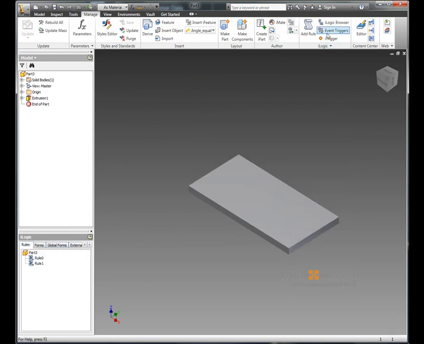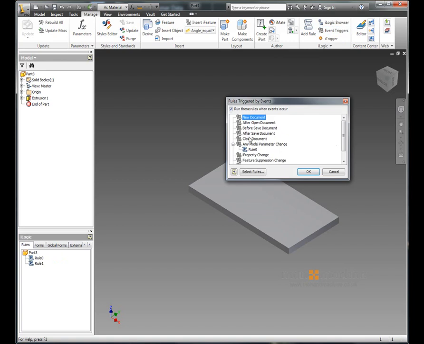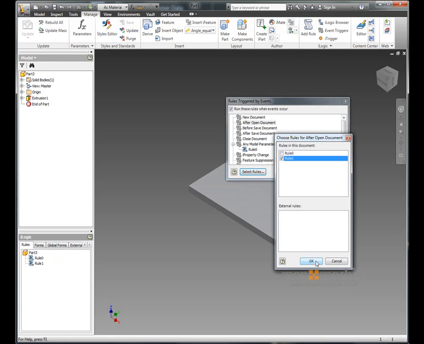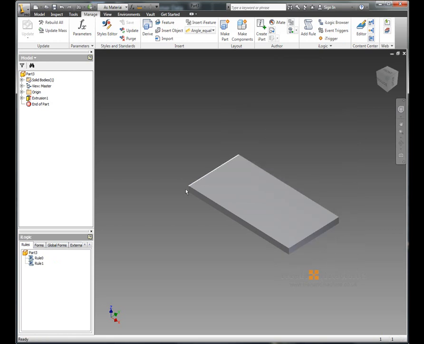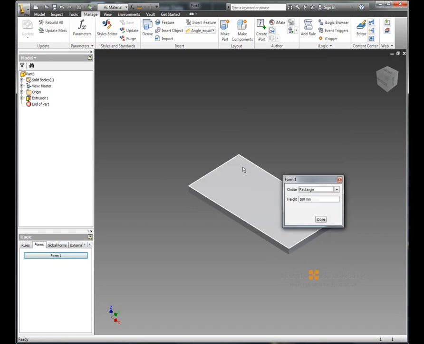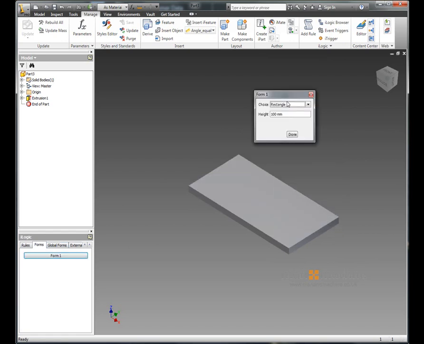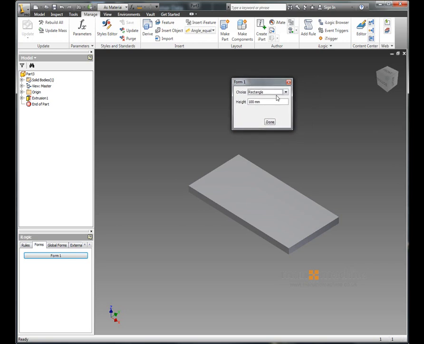Perfect. Go up to our event triggers. We can say after open document, select rules, rule 1. So what that will do is when we open this document in the future, it will automatically bring up this form. Excellent. So the way this form works, without having to go into parameters, we can change our choice parameter, and we can also change our height, like so.